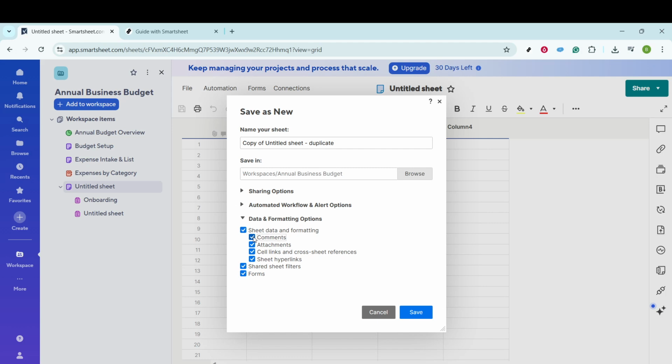Finally, the last step is to click on Save. This final action puts everything into motion, and just like that, your duplicated Smartsheet is ready for use. You've now successfully replicated your Smartsheet with all the essential settings in place, ensuring you can hit the ground running with your next project. So, there you have it. Duplicating a Smartsheet is a quick and efficient way to manage your tasks and projects more effectively.